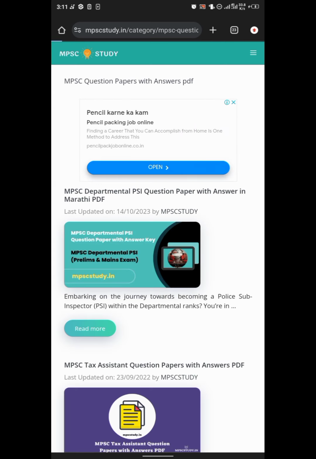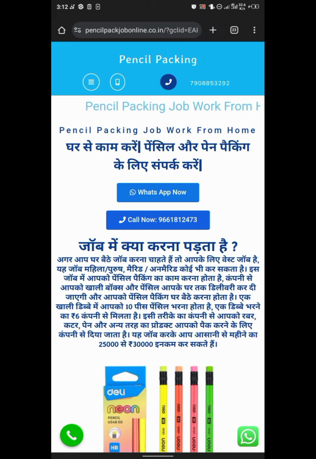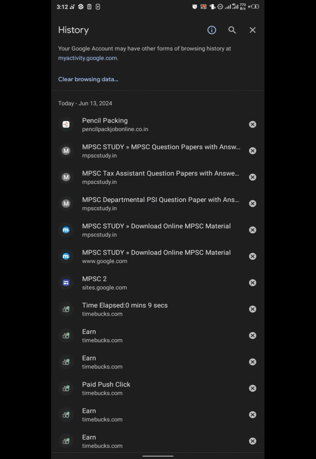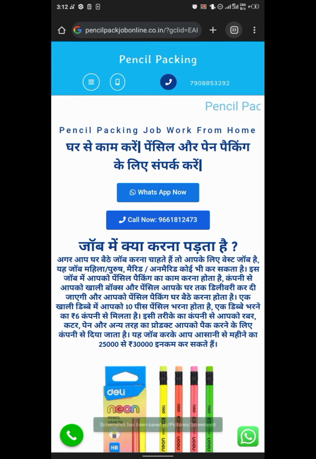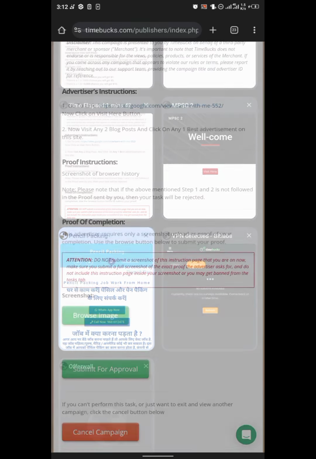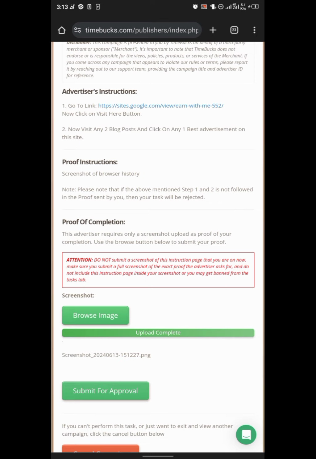This is an ad. Then take a screenshot of our browsing history showing your date and time. Go back to the time box tab here, and you paste the screenshot and submit.